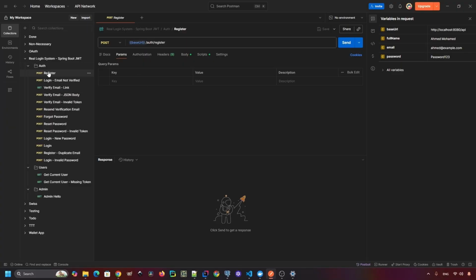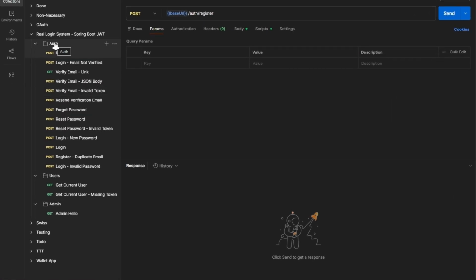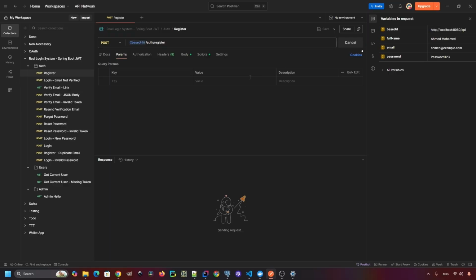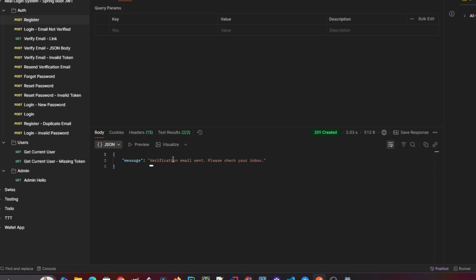So let's get started. I'm going to be walking through this auth folder. So I'm going to be registering this user, whose credentials are ahmed@example.com and password 123. Let's register here. What happens here? The verification email is sent.